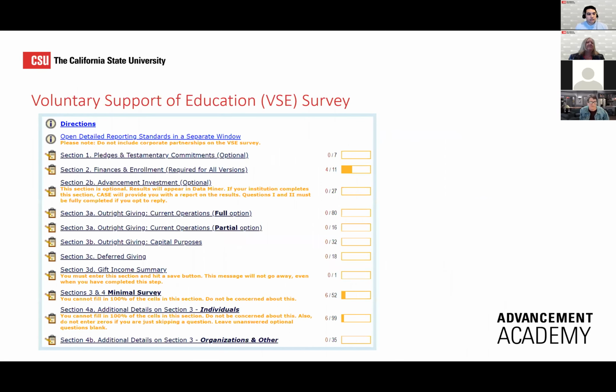Right. So this is the familiar outline of the VSC, from the 2021 survey. You'll see here again, there are a lot of items that are marked as optional, but really the only optional section in the CSU is going to be section 2B, advancement expenditures. And it's optional because the CSU has developed its own methodology for capturing these expenditures that is more robust, and it predates the way that CASE is doing it, and it's more appropriate to the CSU operations.